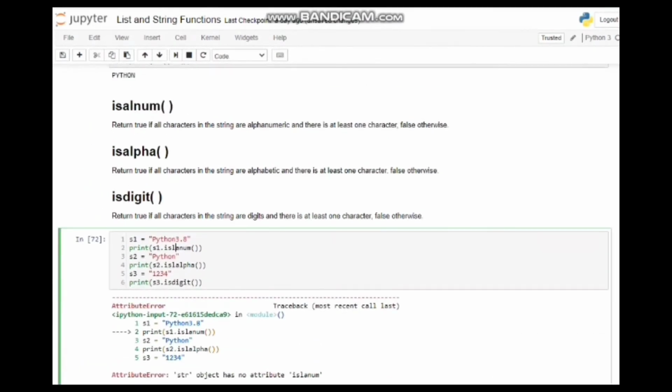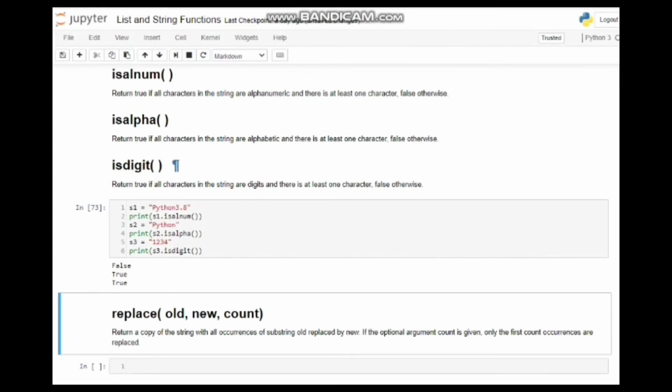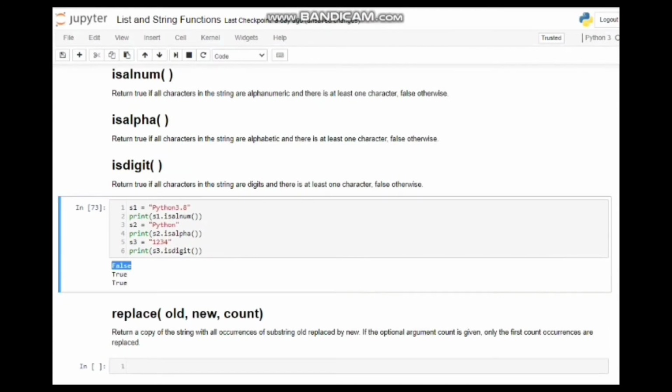Okay, there's one L extra over here. Similarly, there's one L extra over here, and one L missing over here. Okay, the first one is returning false.